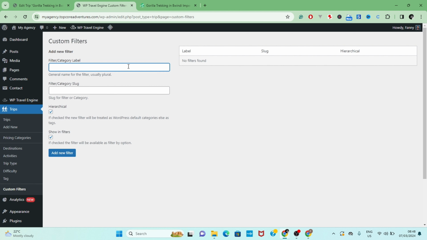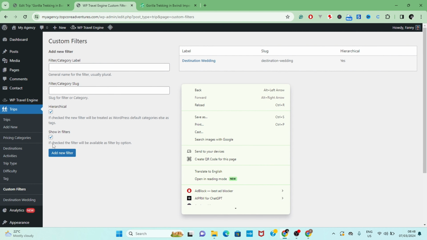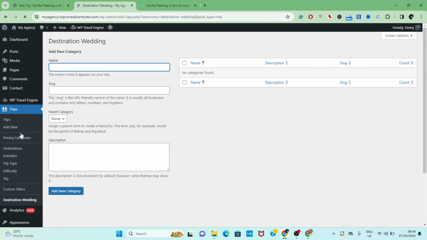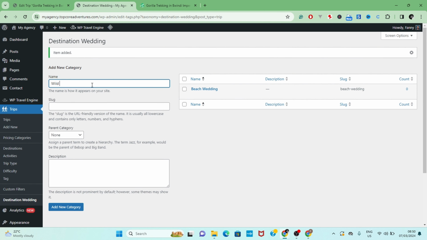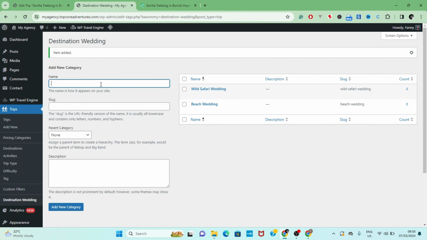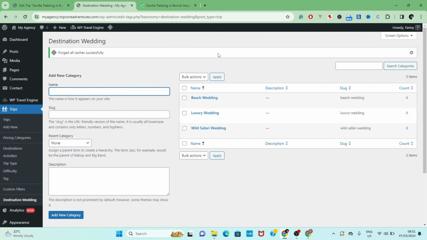For example, let's use destination wedding. So we can add a new filter, and you can see when you add it, it's now right here within your items. So you can add a new category of a destination wedding. We can say, for example, we have beach wedding. You can add a description here. We can say wild safari wedding. You can add a description and then add new category. Then you can also add what other type of destination wedding, luxury in a specific destination, and then add category. So this feature is ideal if you have some custom services that you provide, as you've seen in this example.